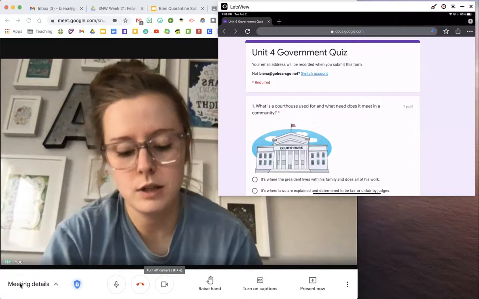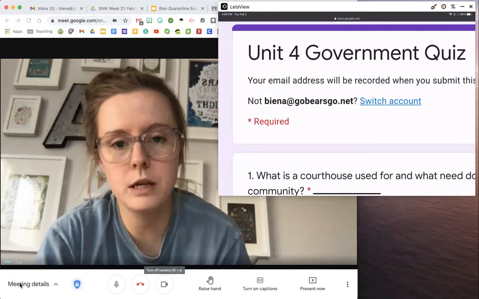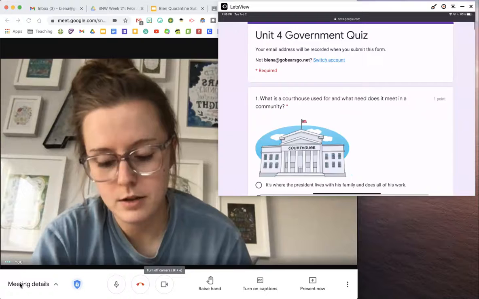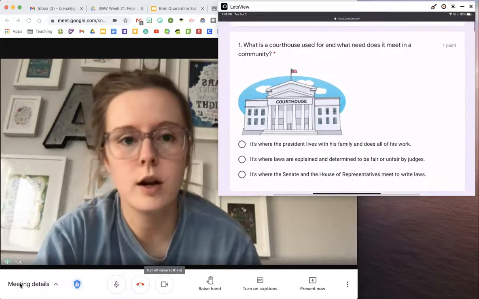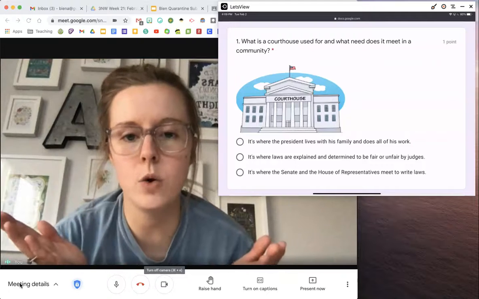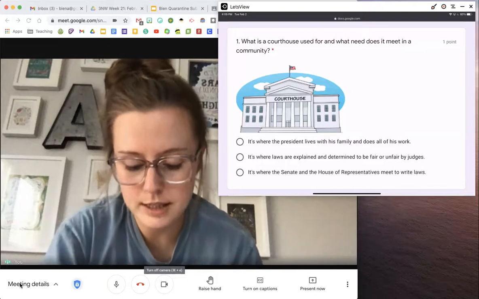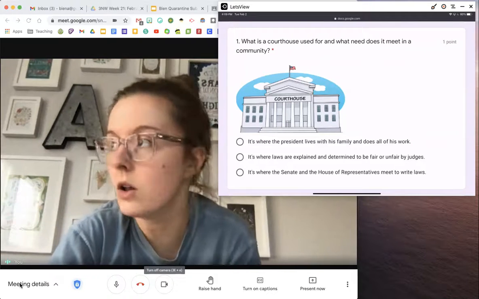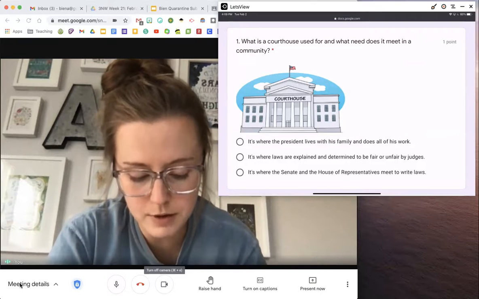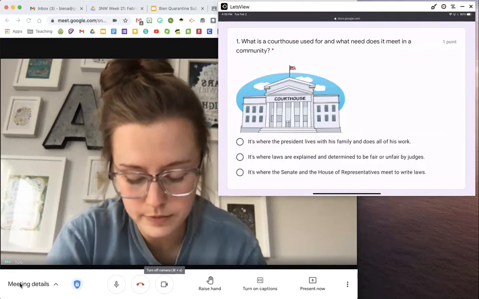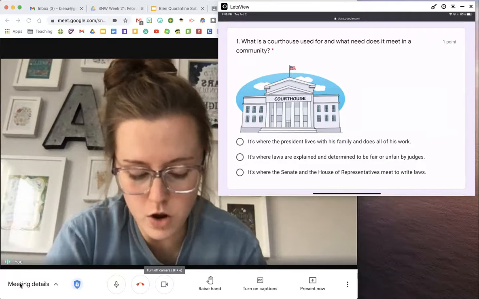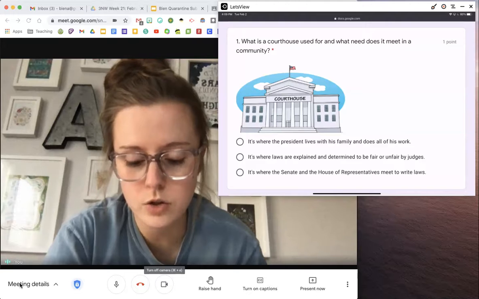Okay, so let's look at number 1. Before we start though, make sure that says your name. All right. What is a courthouse used for, and what need does it meet in a community? So why do we need a courthouse? It's where the president lives with his family and does all of his work. It's where laws are explained and determined to be fair or unfair by judges. It's where the Senate and the House of Representatives meet to write laws. What is a courthouse used for?